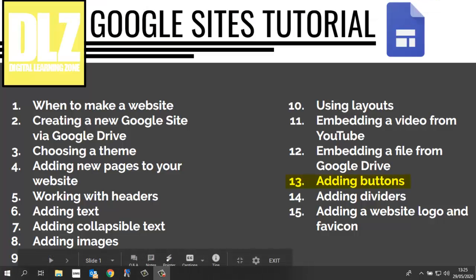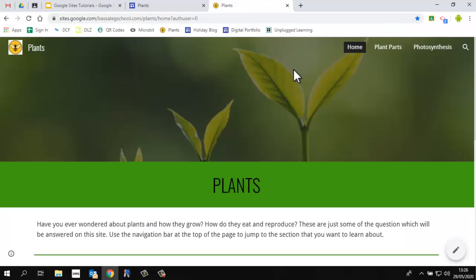Now we're going to be looking at adding buttons to your website. Buttons are very versatile. They could be used so that when the user clicks on the button, it takes them to an online document, or it could take them to a new website, for example, YouTube or Twitter or Facebook. Or in the example that I'm going to show you here, it could be used to simply navigate between the pages within your website. So let's have a look at the example here on my plants website.